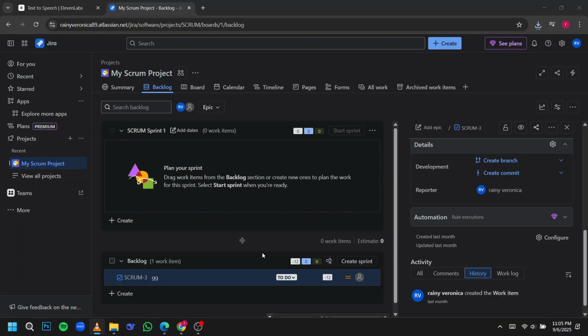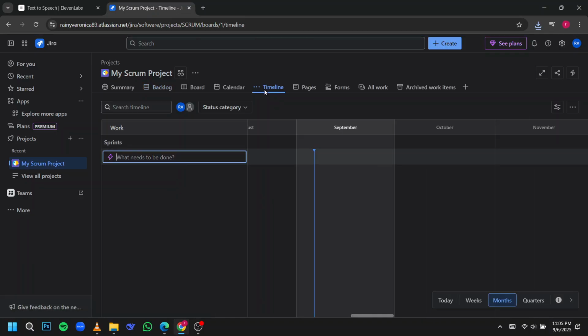In today's video, I'll show you how to use the Jira Timeline feature efficiently to manage your projects. Start by logging into Jira and navigating to your work, then click Projects and select the project you want to manage. Next, click on the Timeline option to open a chronological view of your tasks and deadlines.